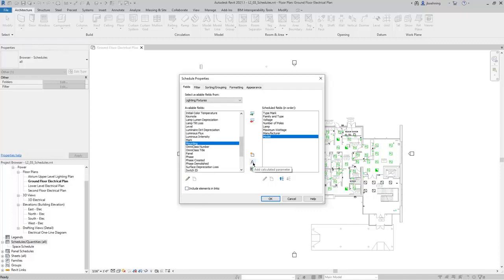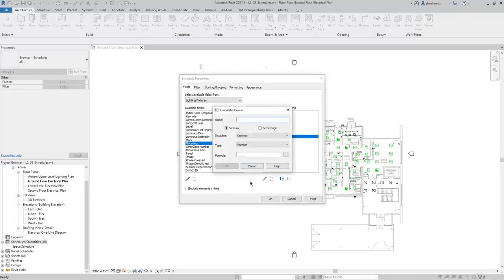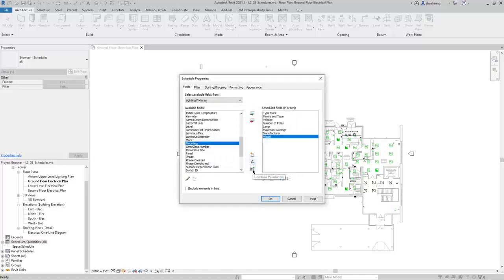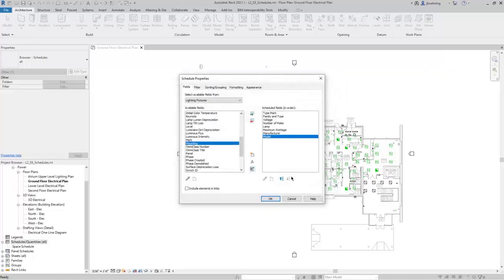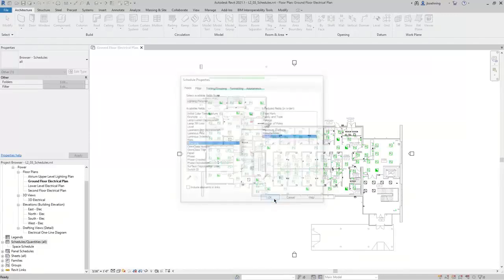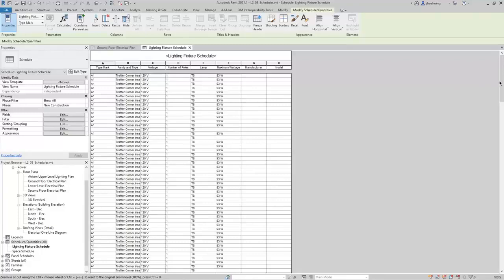You could also add a calculated parameter. If you wanted to create a custom calculated value, you could do that here. And then you can also combine parameters. For example, if you wanted to add the voltage and number of poles in the same field, you could do that with a combined parameter. You can also control the order of the list if you need to, if they were not in the correct order. But I'll click OK and we'll go ahead and create the schedule.